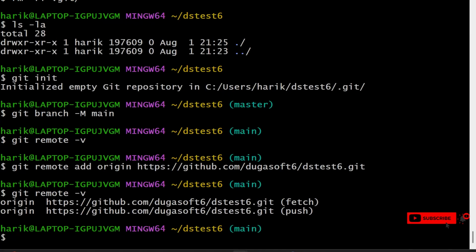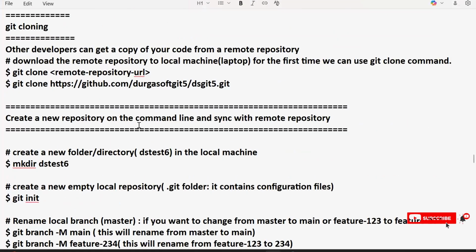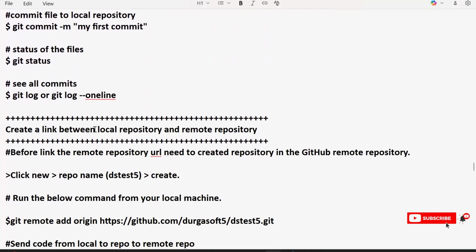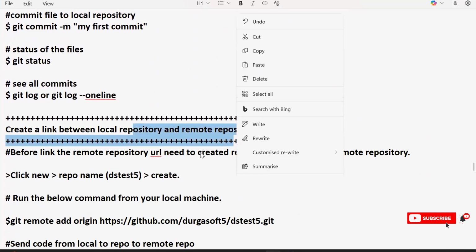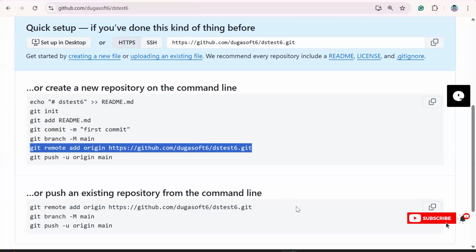But how can you link them? Create a new repository on the command line and sync with the remote repository. For example, create a link between the local repository and the remote repository. Before linking to the remote repository URL, you need to create a repository on GitHub. Yeah, we created the remote repository.